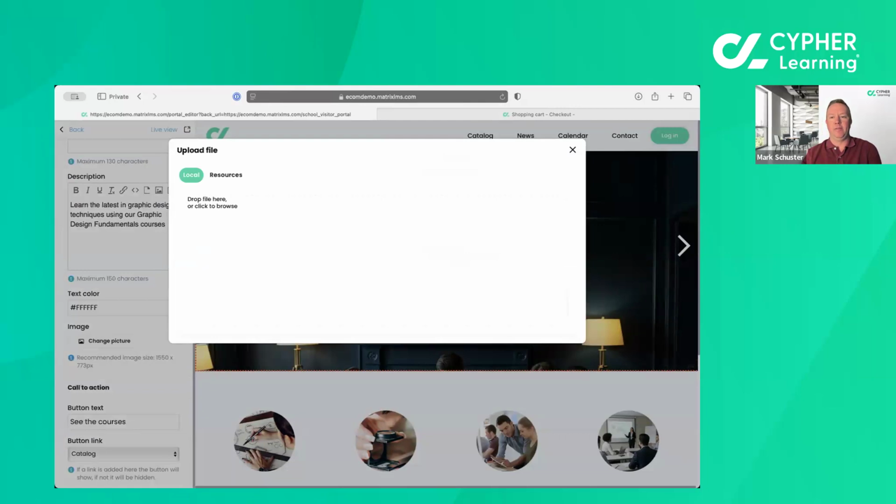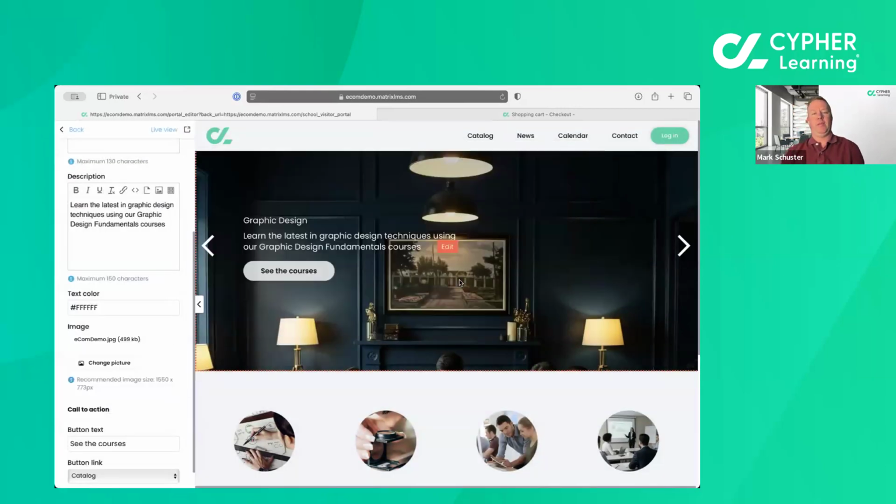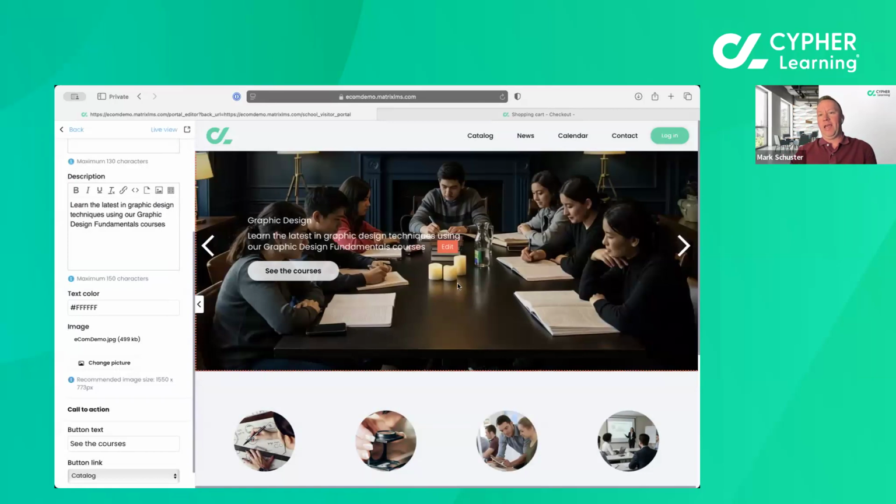So I do that, and I'm going to drag in a new image. It's going to take just a moment to process that. And I can now see the same image. I've cropped it out and it's now people studying, which may be more appropriate for my graphic design fundamentals course. Doing that automatically saves everything.